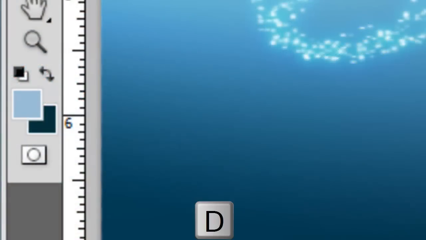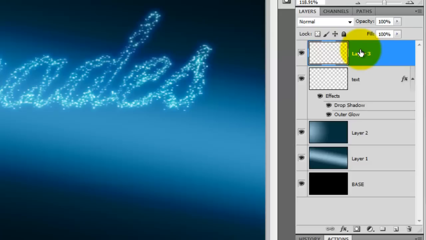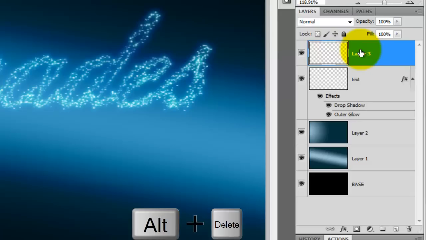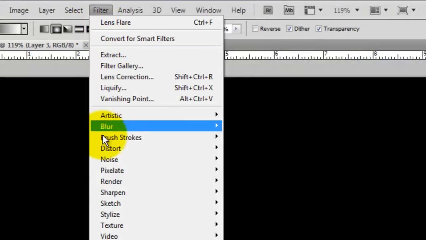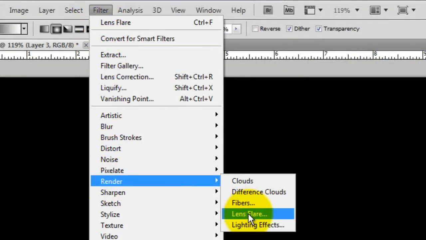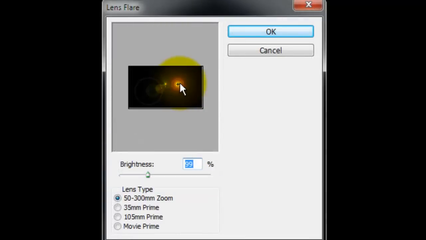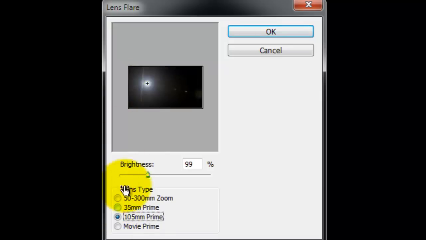Press the letter D to change the foreground and background colors to black and white respectively. We want to fill this layer with black, so press Alt or Option and delete. Go to Filter, Render, and Lens Flare. Click on the lens flare and move it to the left area where our background is the brightest. We'll change the lens type to 105mm prime, and then reduce the brightness to approximately 90%.